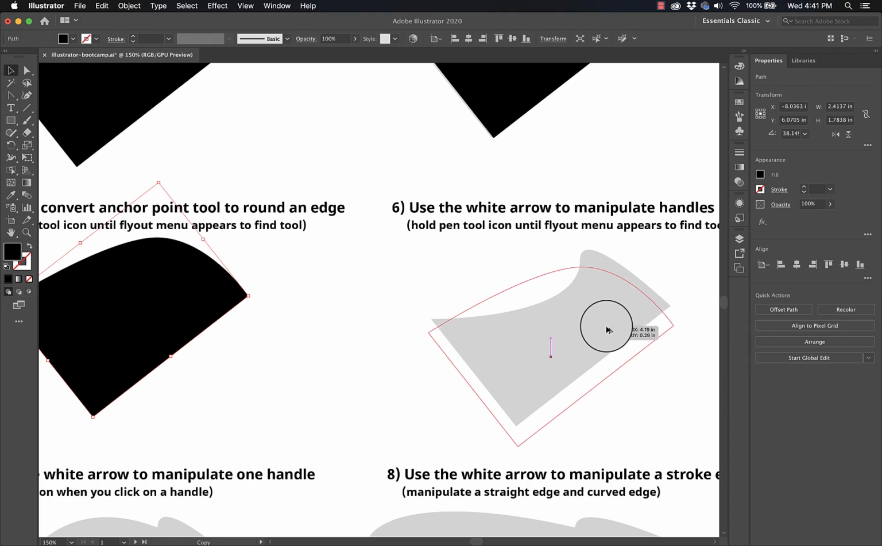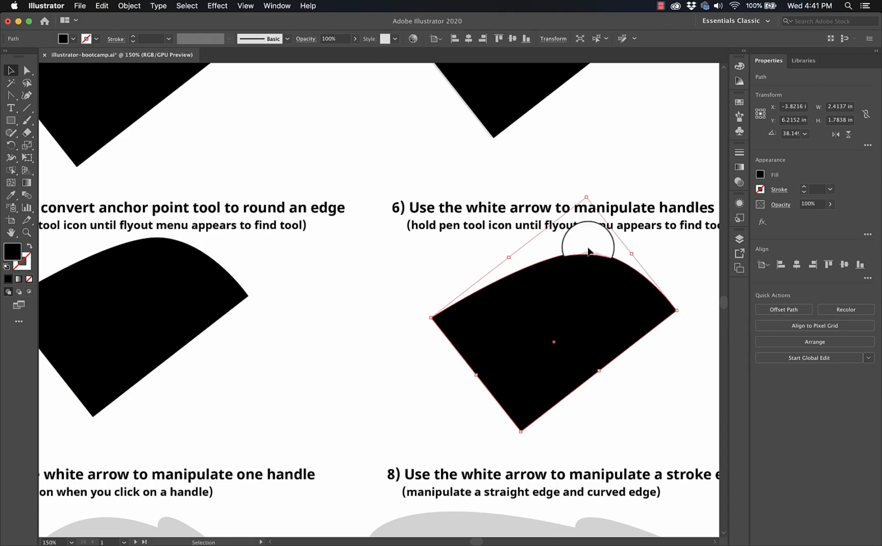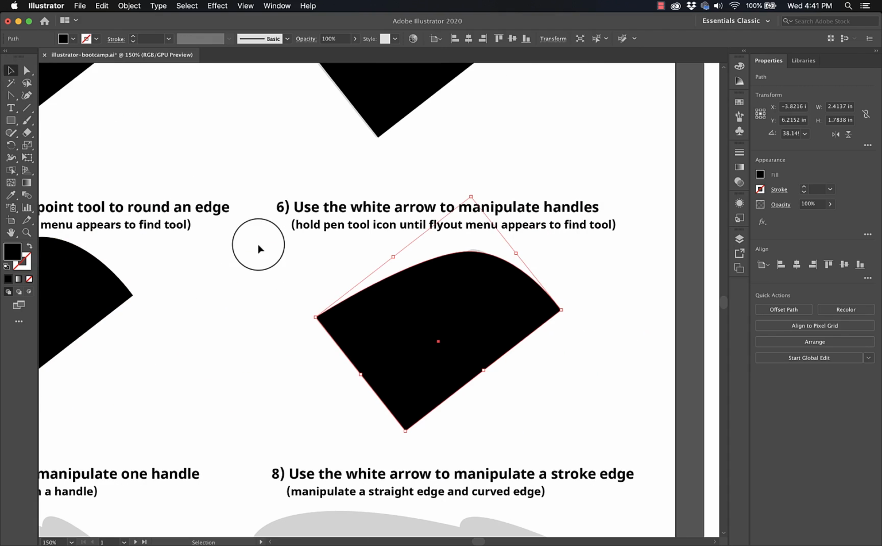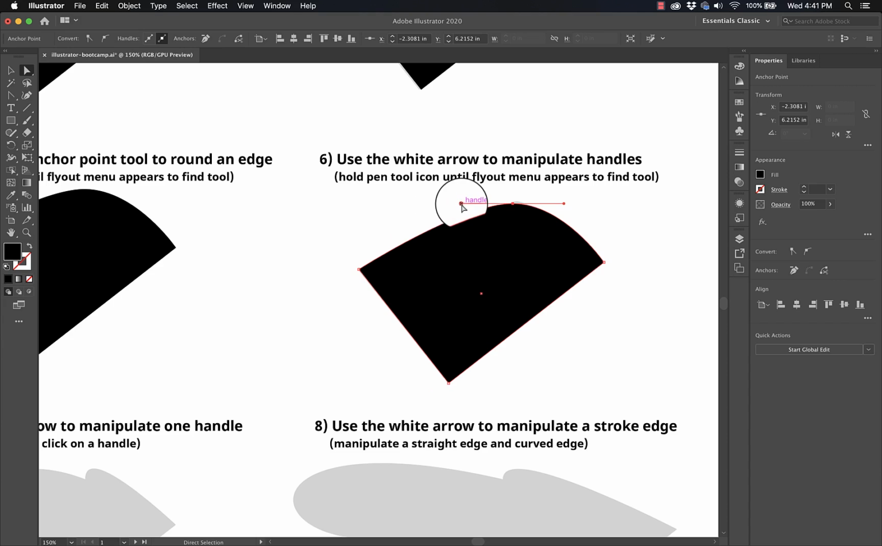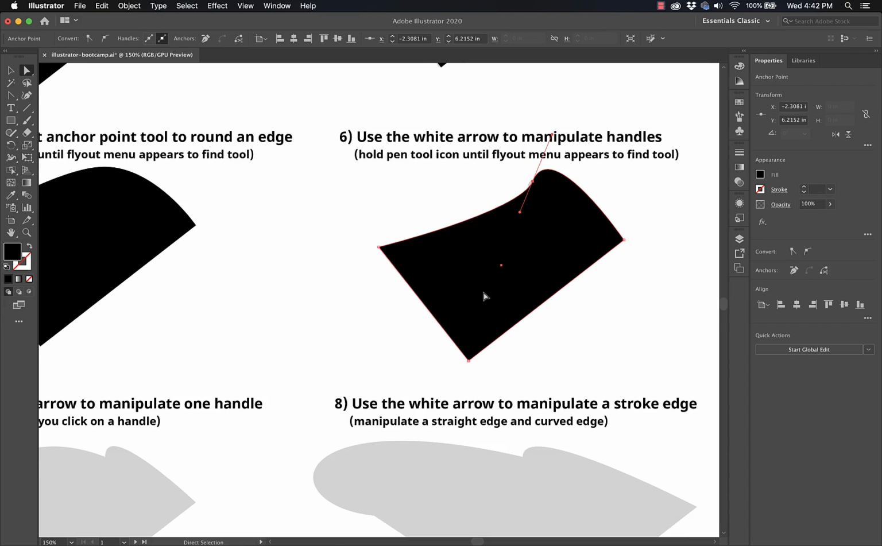So let's make another copy of this, and we're going to see what happens. Now I'm going to use the white arrow, because we need to be in the white arrow. I'm going to select that one single thing. And now what I can do is manipulate this. I can rotate it around. See what I'm doing there?